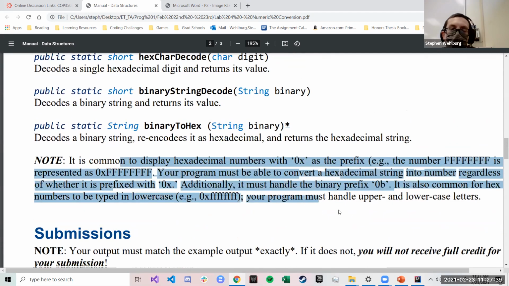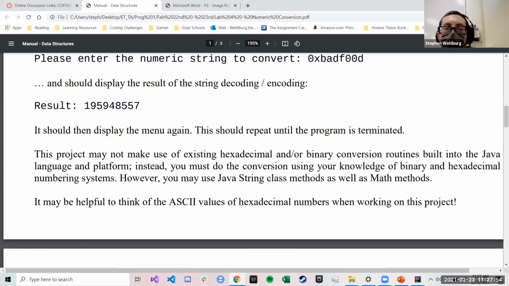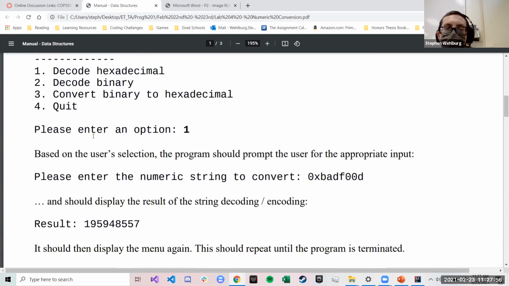And then also keep track of this note down here that you should be able to handle if the string starts with 0x or 0b. That would just be a quick check at the beginning to see if the first 2 elements are 0x or 0b, and if they are, skip over them or something. But yeah, it's a looping menu. You've done that plenty of times. And then the algorithms for converting hexadecimal to binary, hexadecimal to decimal, binary to decimal, and then binary to hexadecimal.